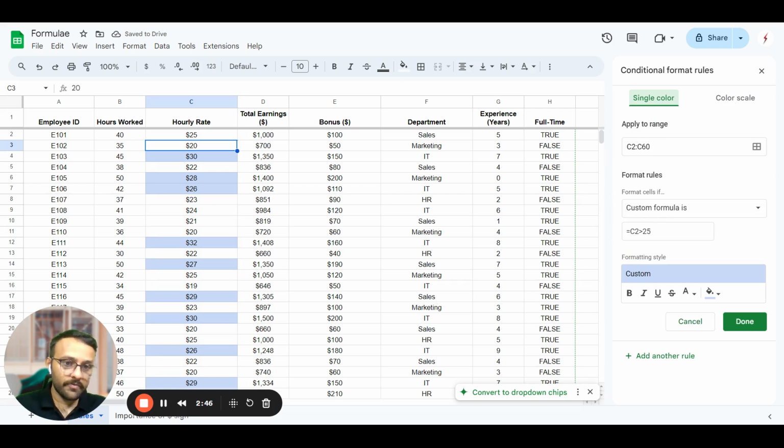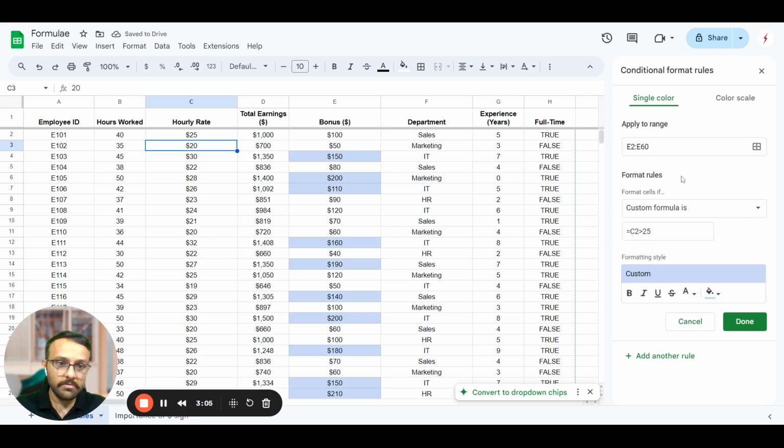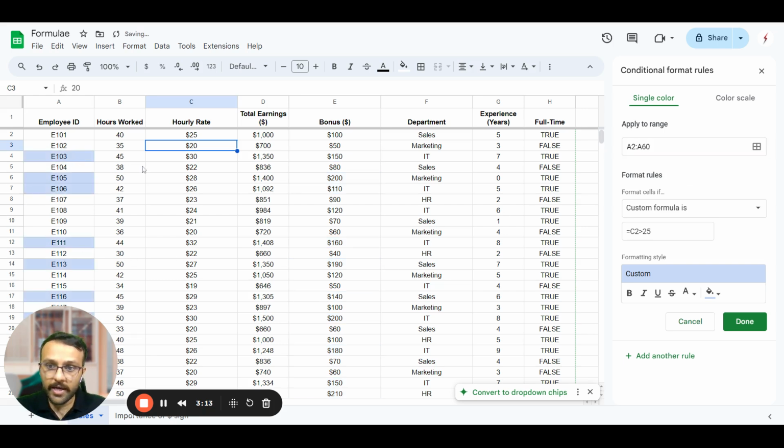Now, for a particular given data set, let's say if the hourly rate is above 25, then you want to highlight the employee ID, not the hourly rate. For that, the formula is fine, but you need to change the range. You want to change the range to E2 to E60. Oops, sorry, that will be A2 to A60. I chose the wrong column by mistake. Now you'll see these got highlighted. Since this hourly rate is above 25, this got highlighted. Since this is not, it did not get highlighted. So you're seeing how, based on one thing, we can highlight the colors on some other thing.